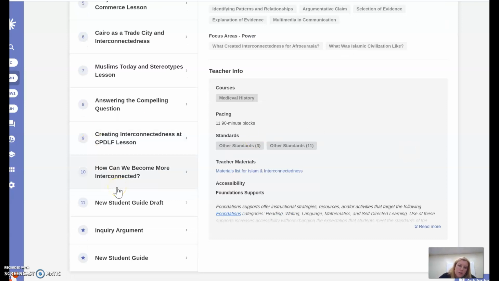Okay, so what are you doing then this week? You need to start working now on your final products, if you haven't already, the inquiry argument and the new student guide. And so I have this week, this Creating Interconnectedness at CPDLF lesson to help you with these, because these final checkpoints, this one here, 10, 11, they all go hand in hand with these final products. You need to finish all of these.